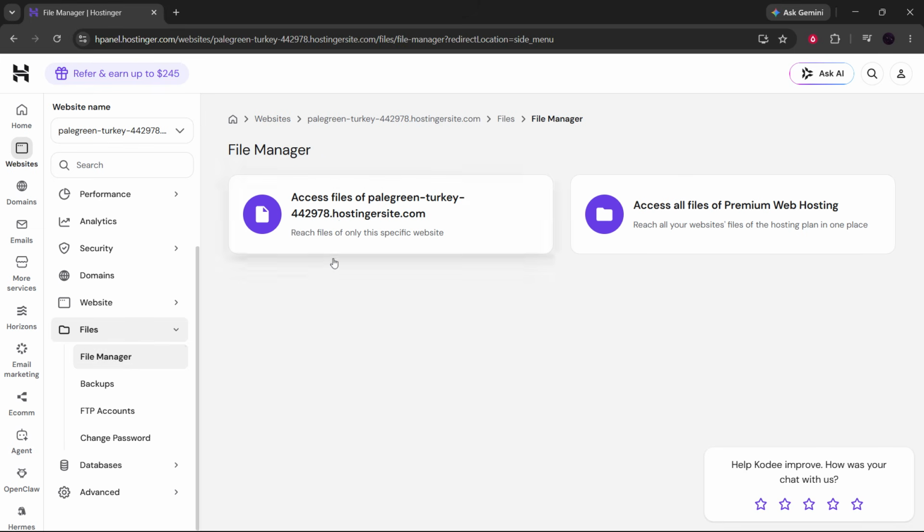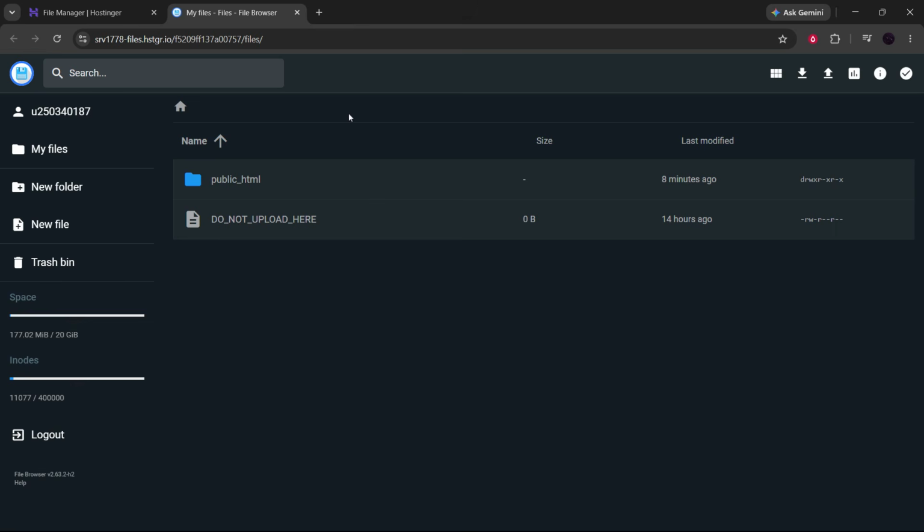This is where you can browse important folders like public_html, which is typically the root directory for your website. From here, you can upload files, edit content, manage folders, and make changes directly without needing FTP software.